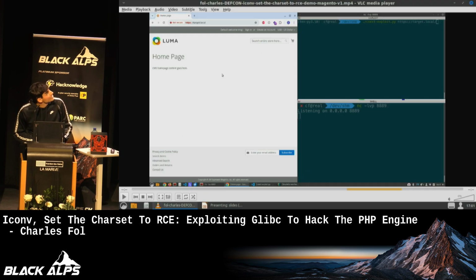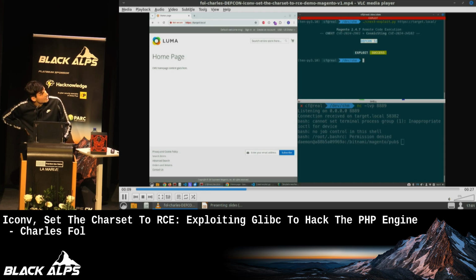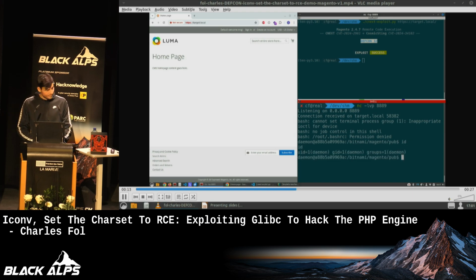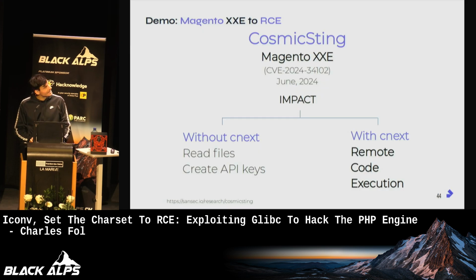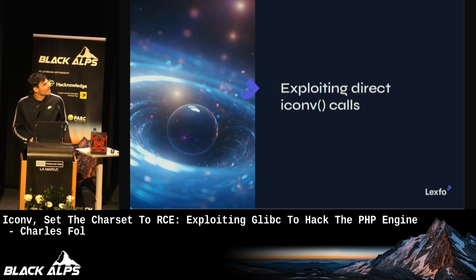It's a video, sorry. Usually I do it live, but I couldn't find my Dockers, so I had to do it by video. On the left you have a Magento website, on the top right you have the exploit, and on the bottom you will get a shell at some point. Yeah, there you go. There we go. Okay.